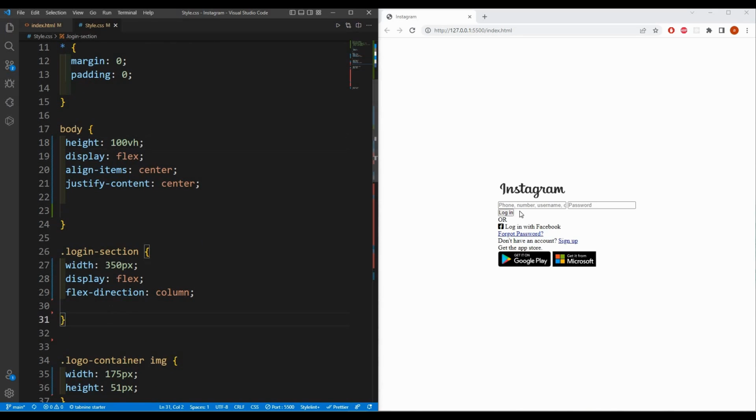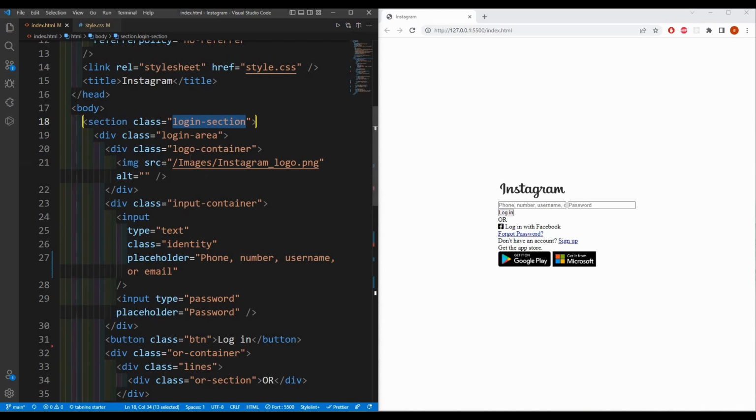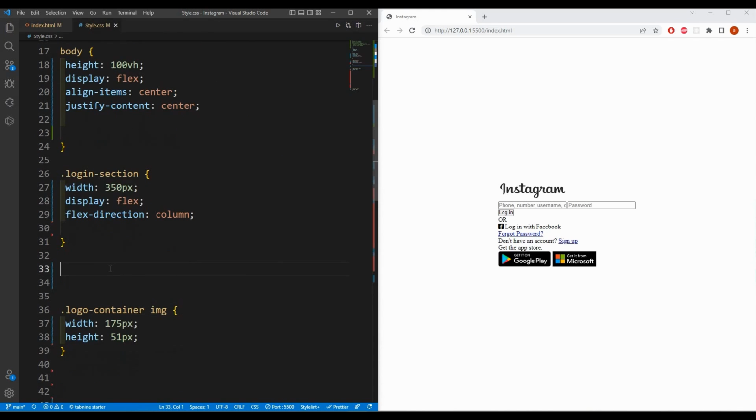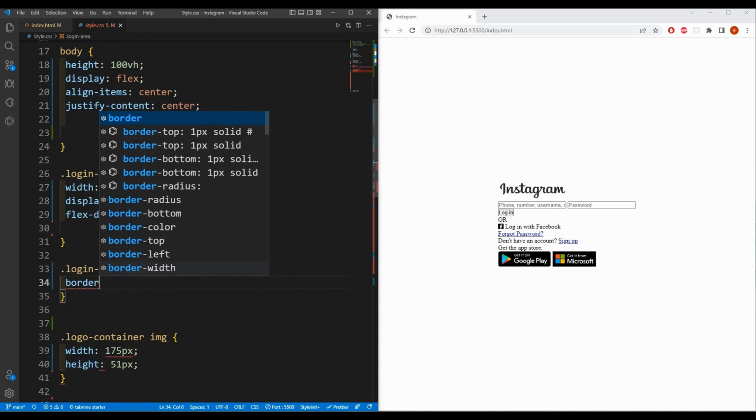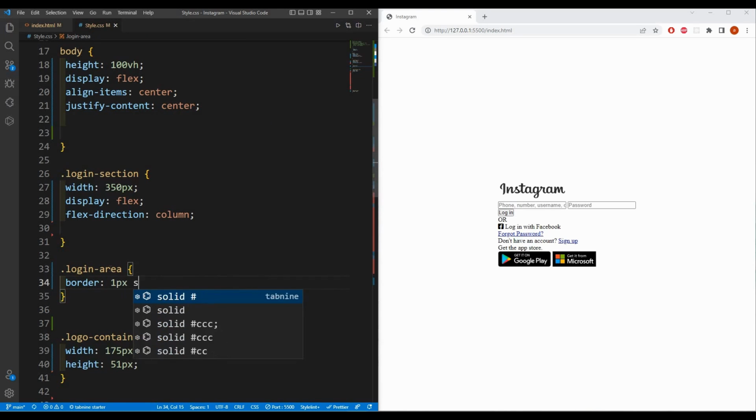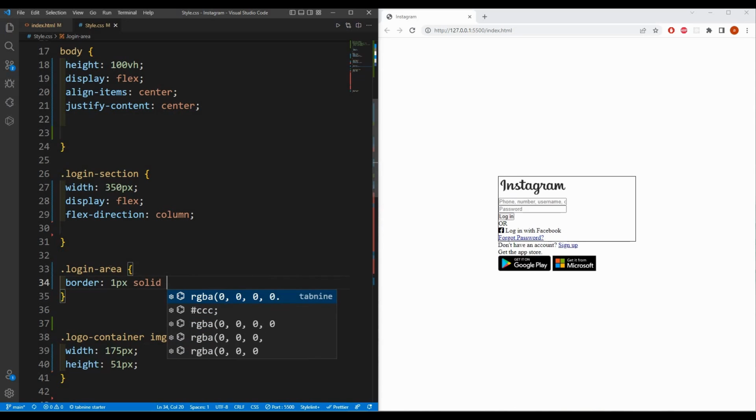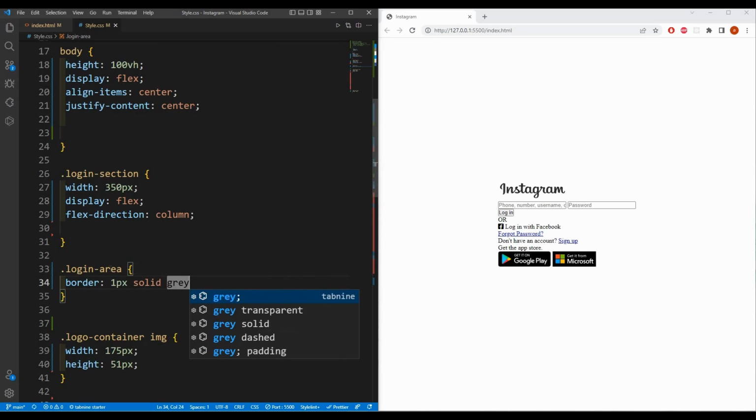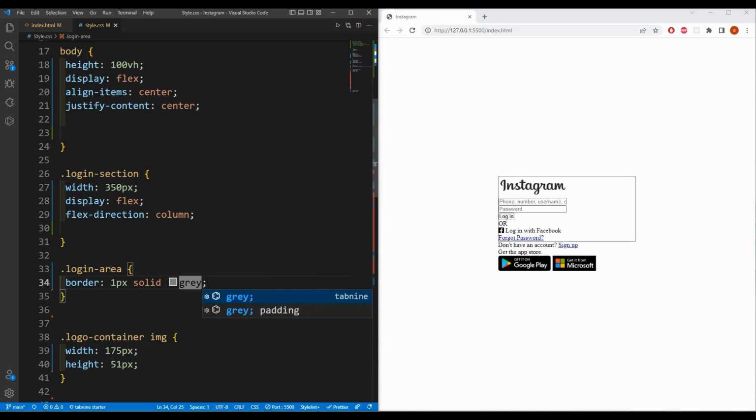Now I want to differentiate the login area, so I'm going to give it a border. And where is my login area? The login area, copied it. I'll give it a border of 1 pixel solid. I'm going to give it gray color. Okay. Okay, looks nice.